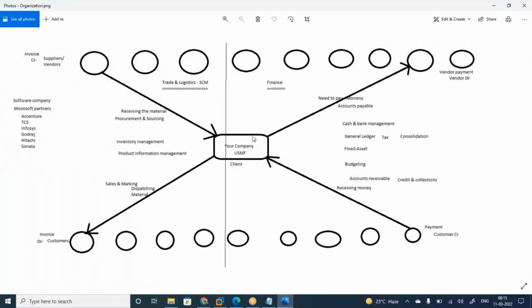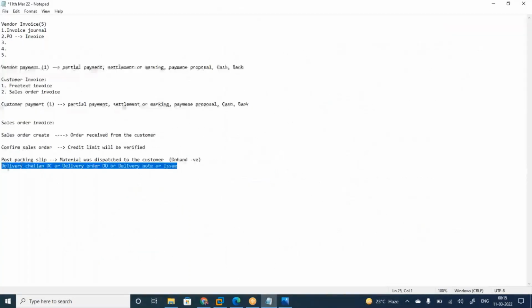The business people, whoever is working, will use these words. Stores people will use the word DC, dispatched, DC. DC means delivery challan, meaning packing slip is done. Or in some companies or areas, the APAC region, particularly Malaysia, Singapore, Thailand, they use the word delivery order, or sometimes delivery note, or simply issue. All are the same. It means on hand inventory will be decreased.